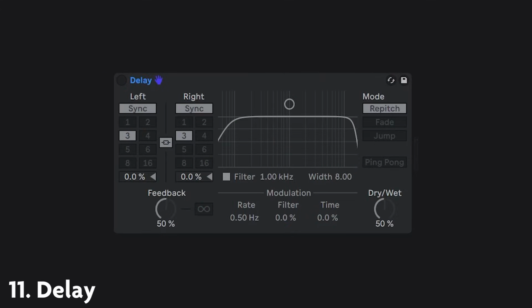Delay. Well, I think you know this one. It doubles your sound and repeats every certain amount of time for a certain amount of time.